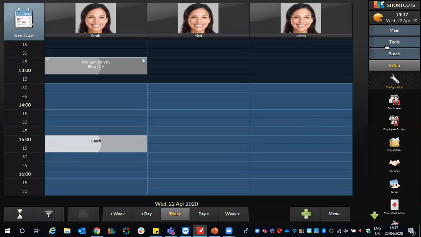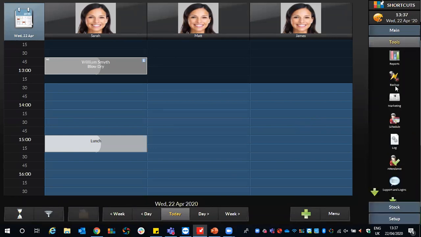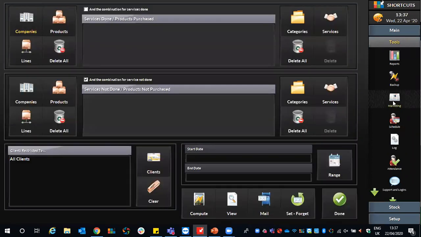So to do so, on the right-hand side, simply click onto Tools, and then click the third button down where it says Marketing. Okay, so you'll see for the time being, it says clients restricted to all clients. Now we don't need to do that because, of course, that is what our message all clients campaign will do. So we can start to filter down our client base.